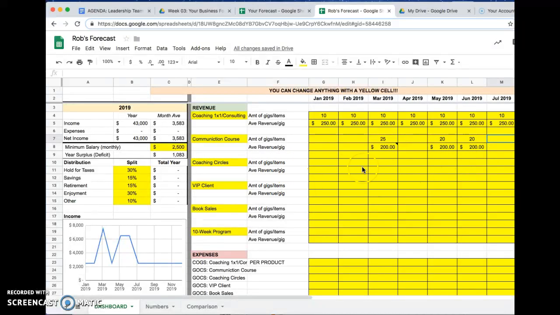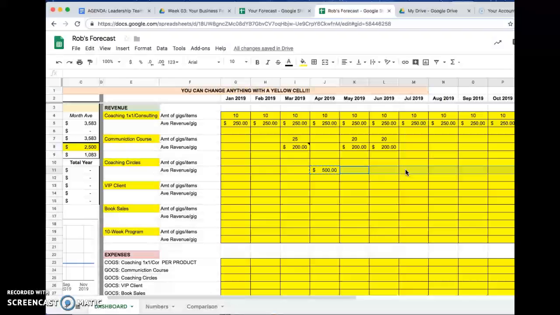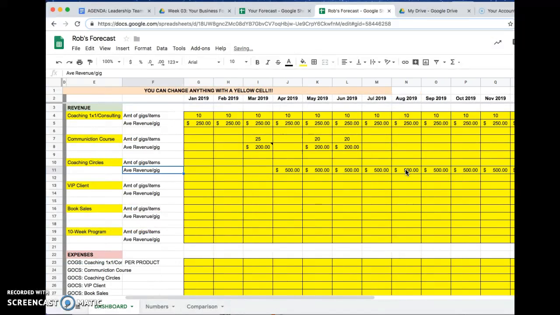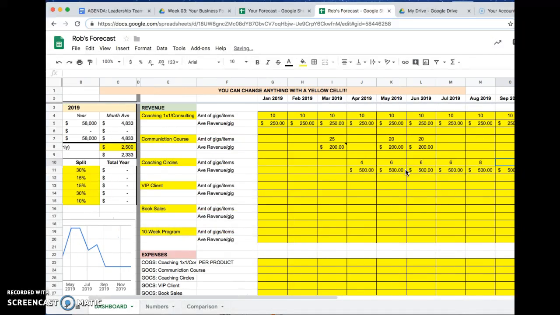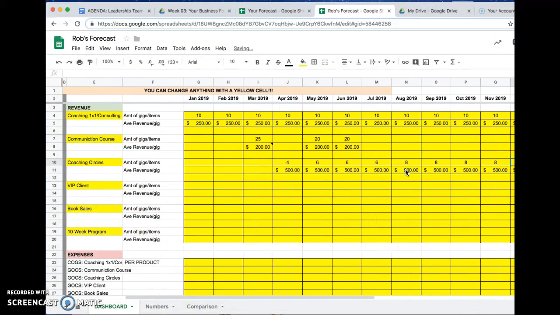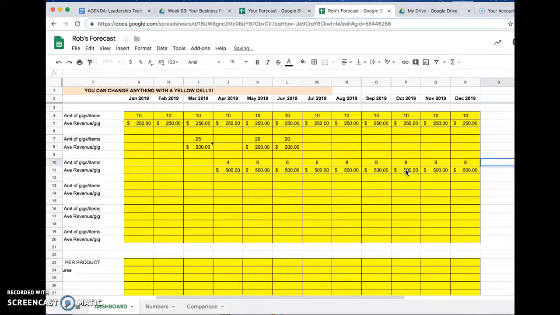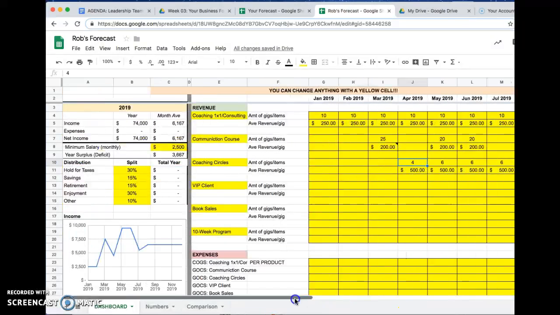Then there's coaching circles, which is a $500 gig. I'm going to start that in April. Put that across. And then let's say in April, I want 4 people. I'm guessing 4 people, 6 people, 6 people, 6 people, 8 people, 8 people, 8 people, 8 people, 8 people. So when you look at my year, per month, I want to collect this amount per person for the coaching circle.